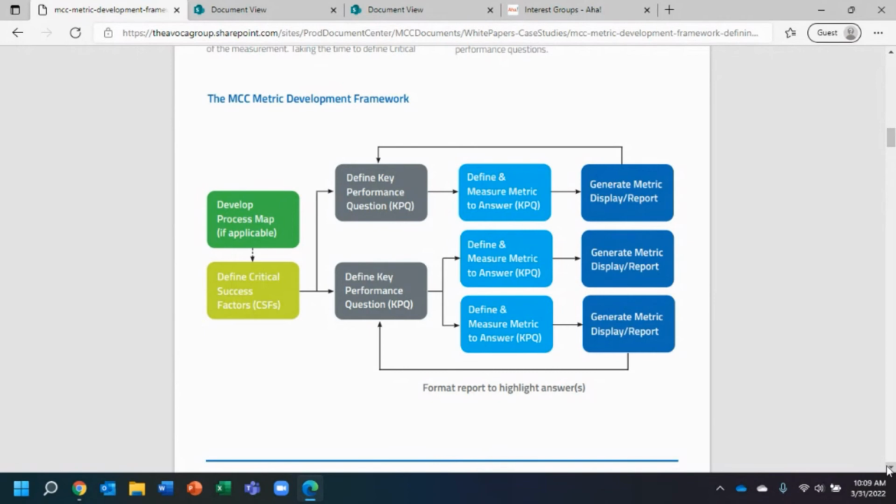The metric development framework shares a leading practice on how to create the metric toolkits. To put this in context, rather than starting with metric definitions, which may end up focusing on metrics that are easy to measure rather than the right metrics, this framework focuses on the process and what matters. The framework starts with developing a process map at a high level to understand the focus of the measurement, after which we define critical success factors and key performance questions.